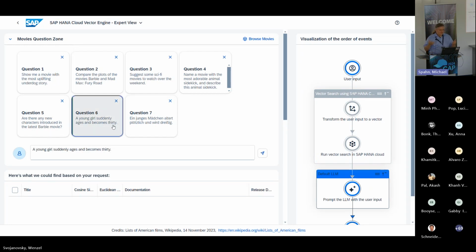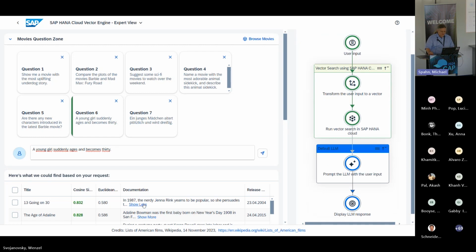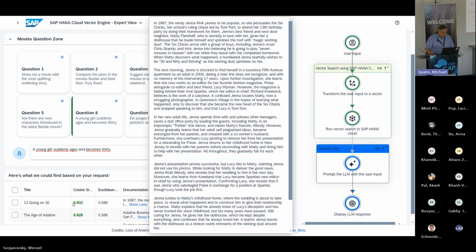So as I mentioned, we have plot in our database and the respective vectors. So if I click, for example, a young girl suddenly ages and becomes 30. Maybe you might remember there was a movie from 2004, 30 über Nacht in German. It's called 13 Going on 30. We have our plot information here, and we have a similarity of 0.83, which is a really good number. Yeah, so we have really matched that. And this short sentence summarizes this long text.